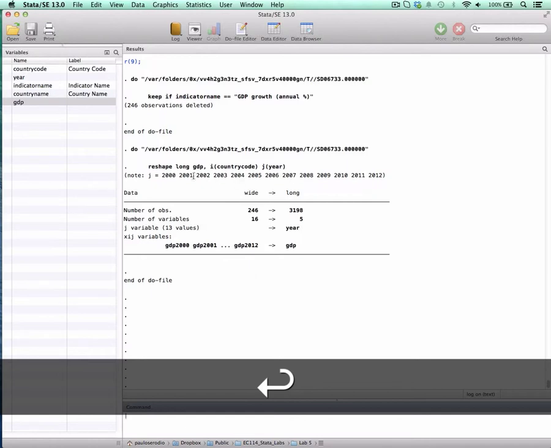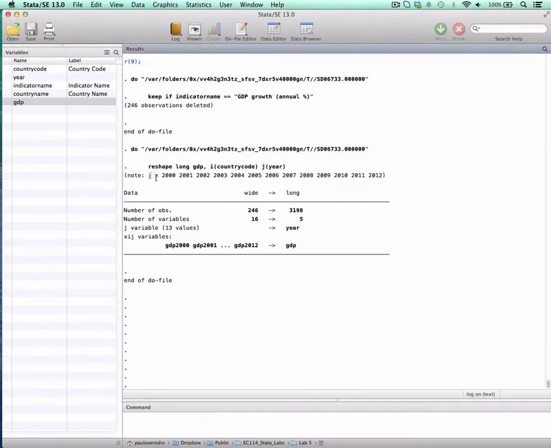This is the output we get. So j, the variable year, goes from 2000 to 2012. We had 246 observations. We had 206 observations before, which corresponded to the number of countries. Now we have 3,198 because for each country we now have 12 observations corresponding to each of the years.